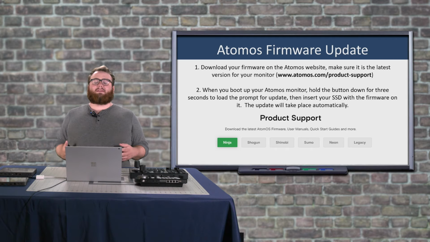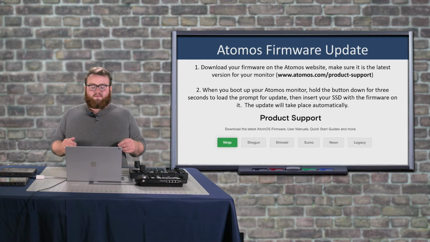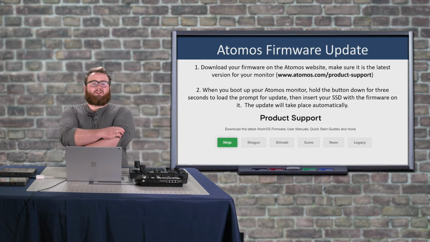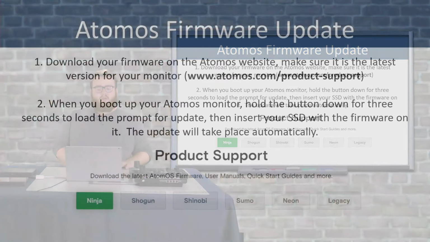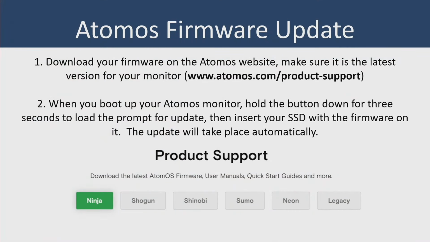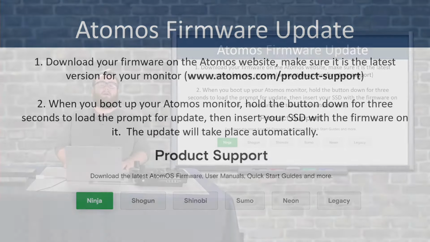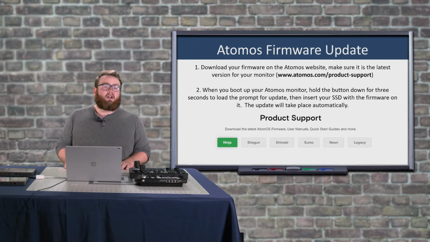So one of the cool things about Atomos is that their firmware is always updating with new features, new bug fixes, and for the most part, they're free to put on your monitor, and the process is very simple. I want to bring up this graphic here. You can download your Atomos firmware at their website. That's atomos.com/product-support.